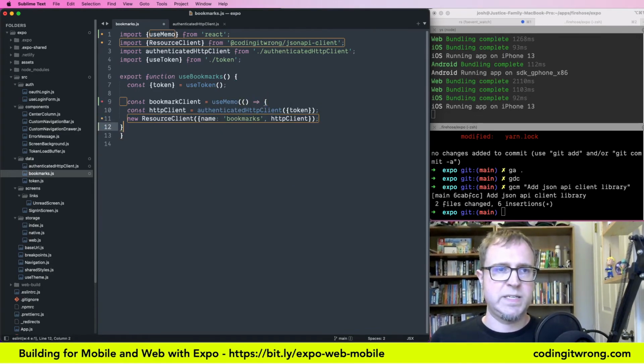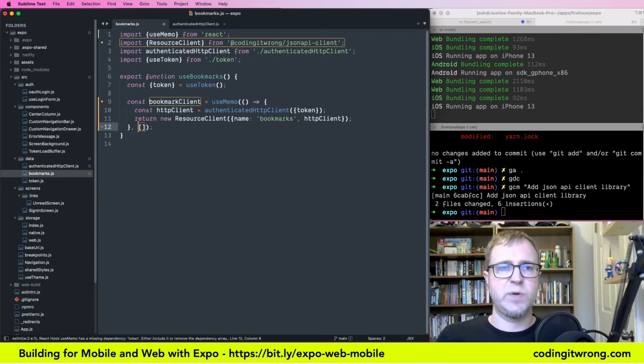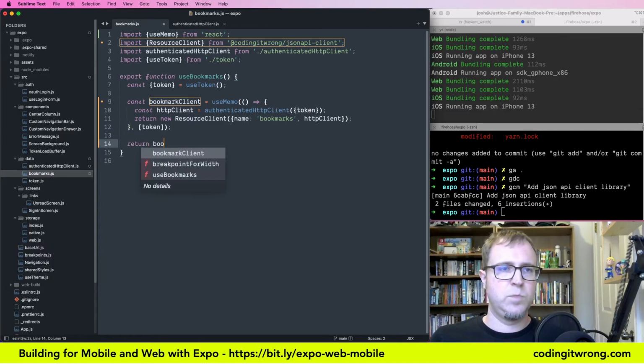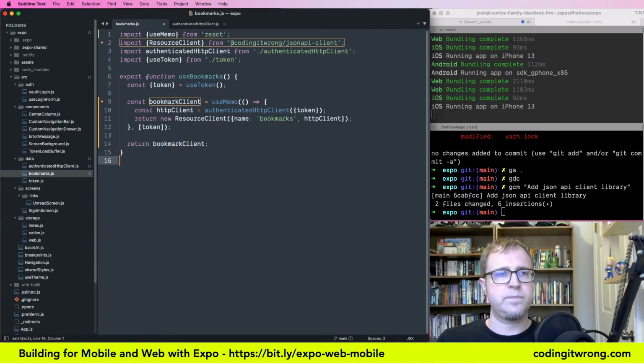So we're going to memoize and say return this. So yep, use this value, and then under what are my dependencies? Under what circumstances do I need this to change? Circumstances are when the token changes, because everything else is the same, but every time the token changes to on or to off, we need to rerun this to get a new resource client. And we return bookmark client.